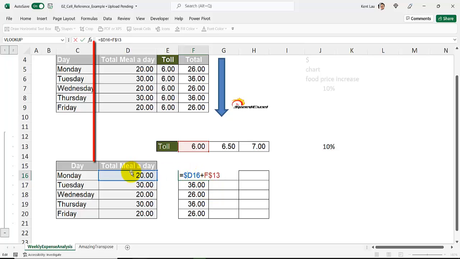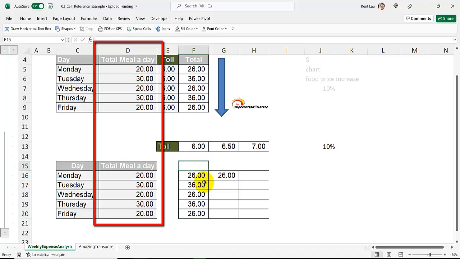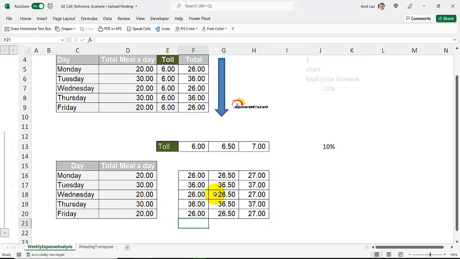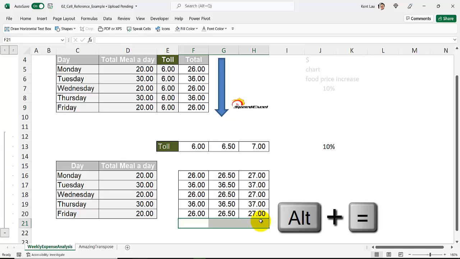As for this column, you need to lock the column D. Now I can just delete this and copy it to the right and double click. Just drag it here and that's it. So 26. Let's do the double check. Yes, it works. Now this is the total for the weekly. You just press Alt and equal sign and that's it.